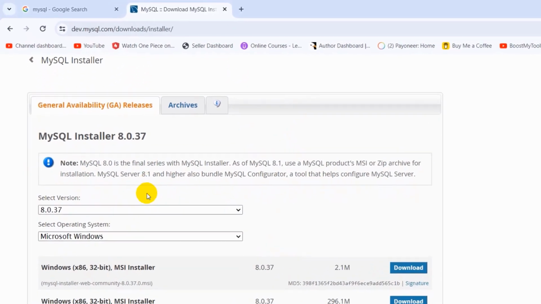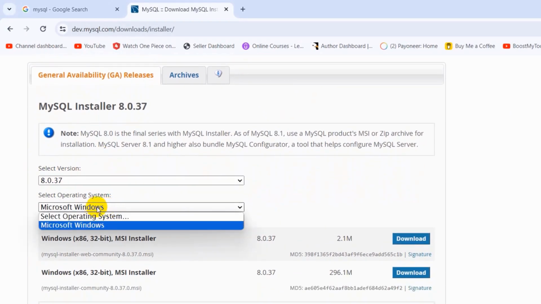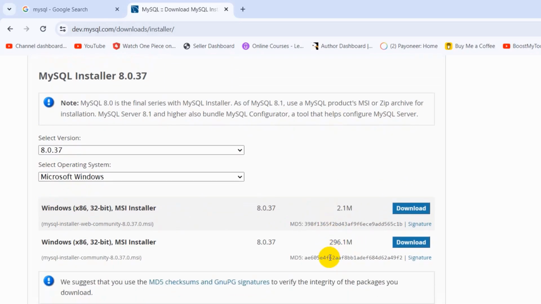Then you will see the MySQL version. So this is the current MySQL version, and you also need to select this option, Microsoft Windows. Then you will see two options here. One of them is 2.1 MB and another one is 296 MB. So we need to download the mysql-installer-community.msi. And this is the mysql-installer-web-community. So we need to install this one.